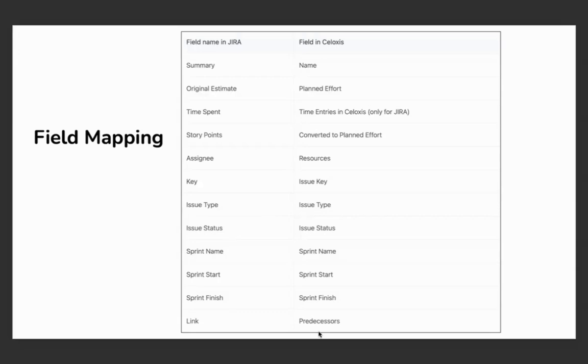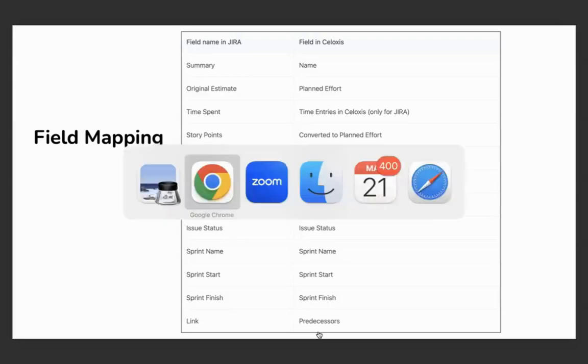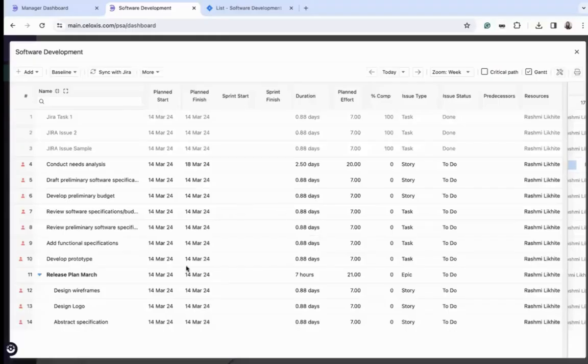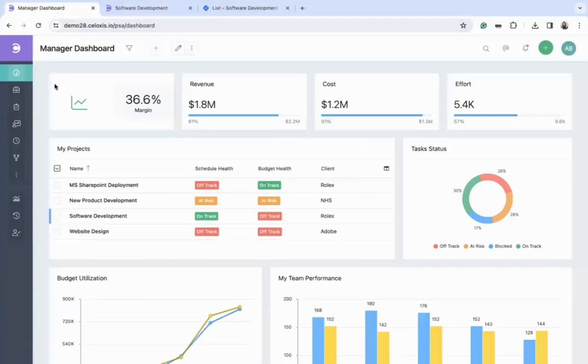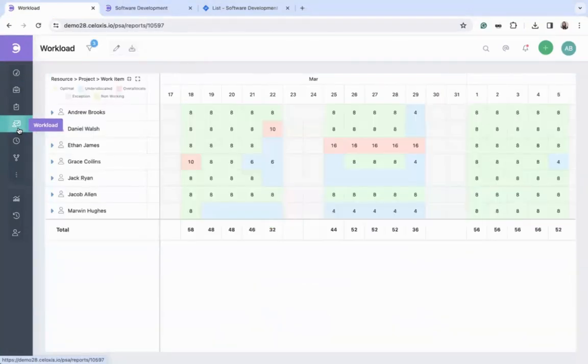Any changes made to the fields that we just saw in Jira will sync against the respective tasks in Celoxis after you click this button. So that is how easy it is. Now let us see how we help you with tracking your releases and the overall progress.